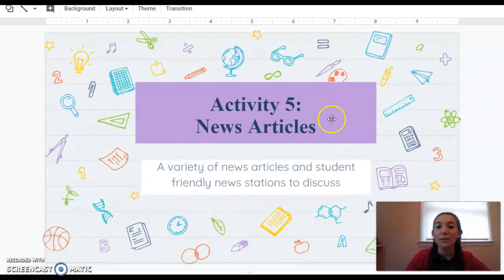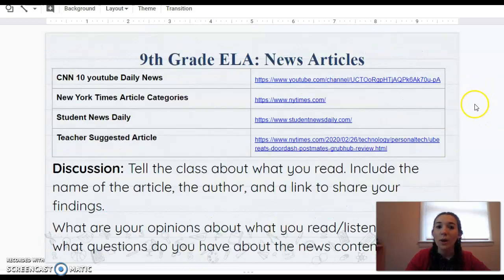Activity number 5 is news articles. Maybe you are somebody that really enjoys nonfiction reading. So I tried to select some different websites or YouTube channels that do really good news articles and newscasts. If this interests you, here are some links. And then I'd like you to tell the class about what you read.